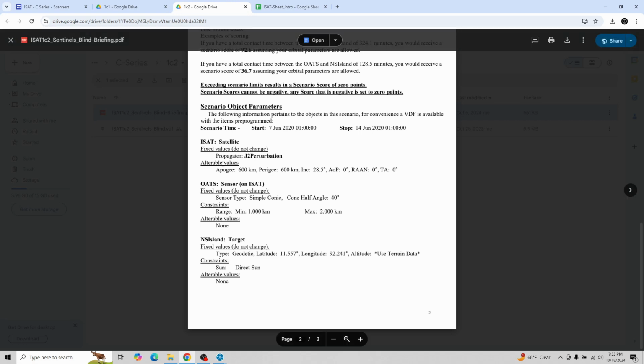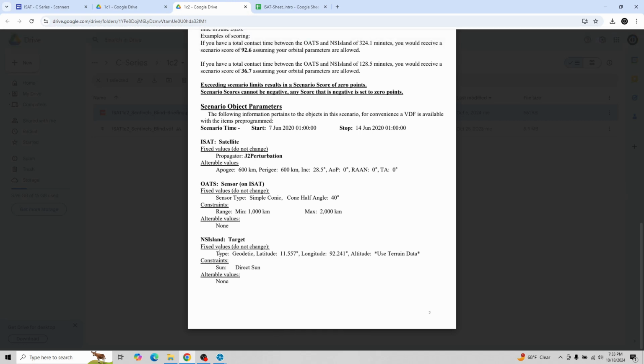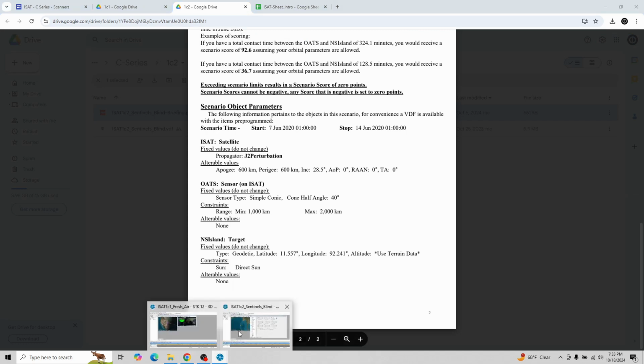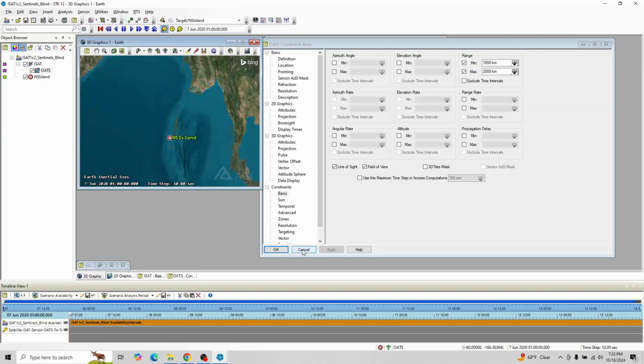I should have constraints: none. I may add that and get it re-uploaded. But I've also got constraints on North Sentinel Island that it needs to be in direct sunlight. In other words, it needs to be lit up. So let's take a look at that one.